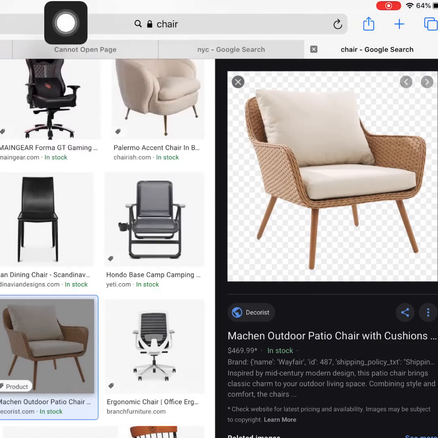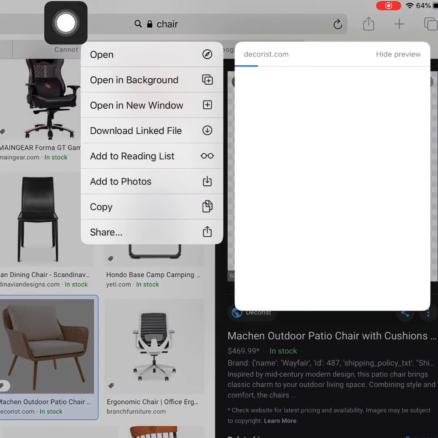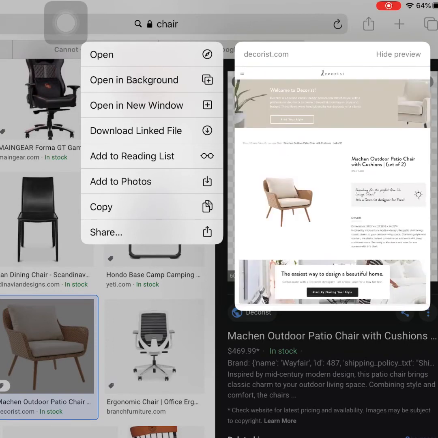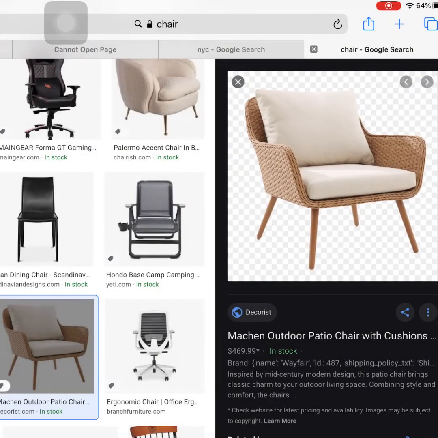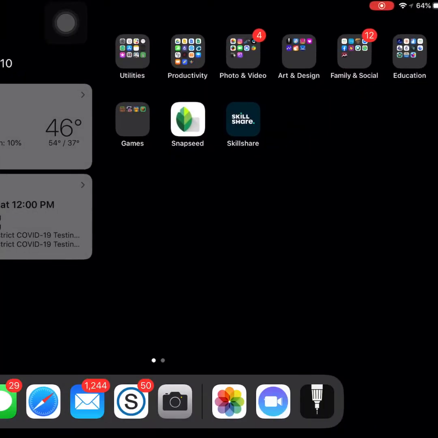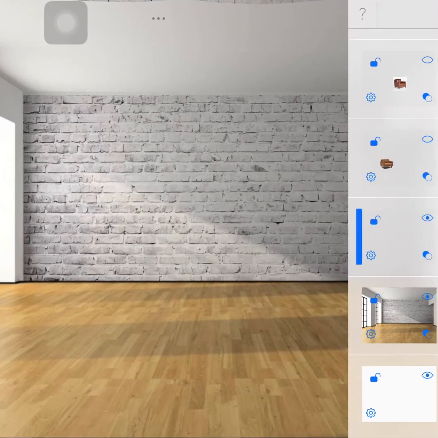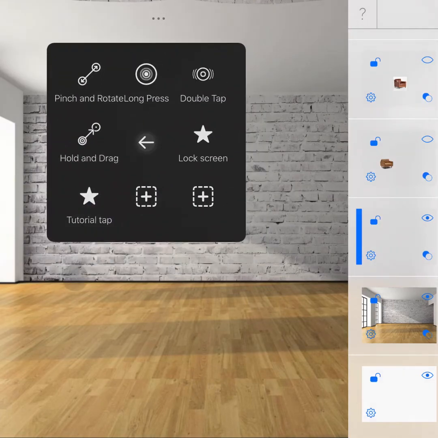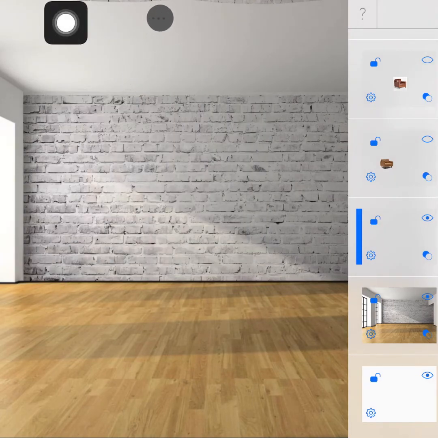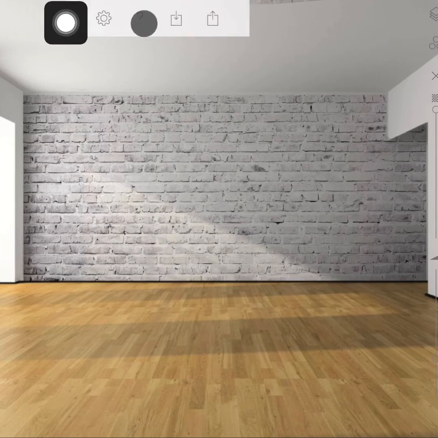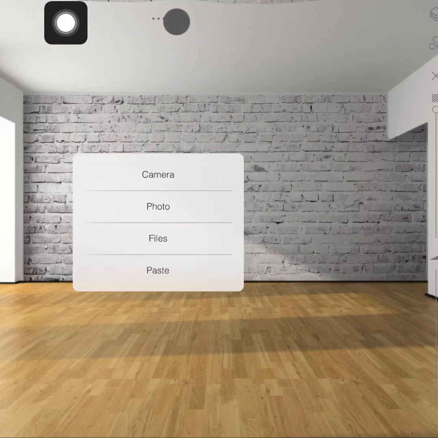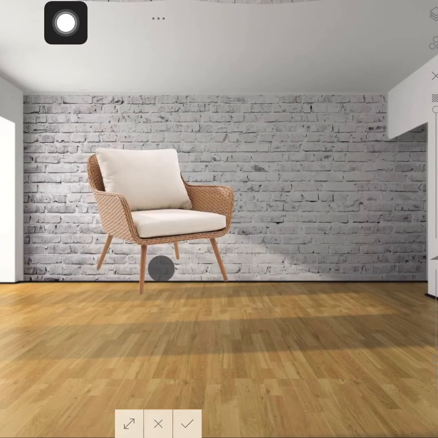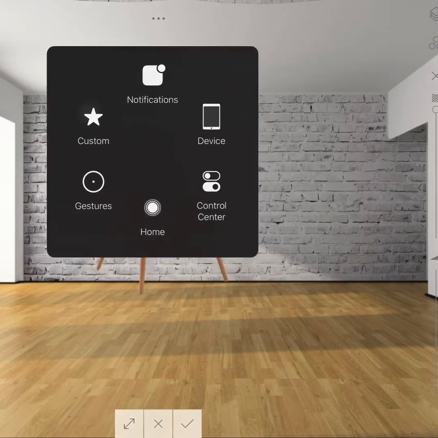I'm going to tap and hold that chair. I don't have to save this to my camera roll. I'm just going to hit copy. Now when I go back into my sketches, on an empty layer, on a new layer, I'm going to tap my settings up top, these three dots right here. I'm going to click on the download button or the place button. And I'm going to hit paste. And that puts my chair inside of my room.